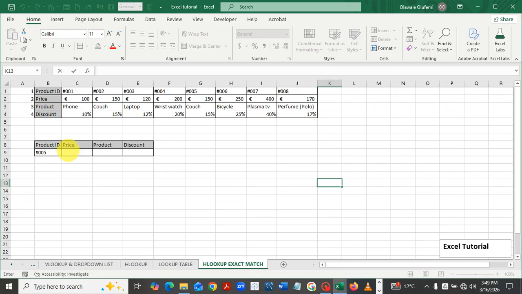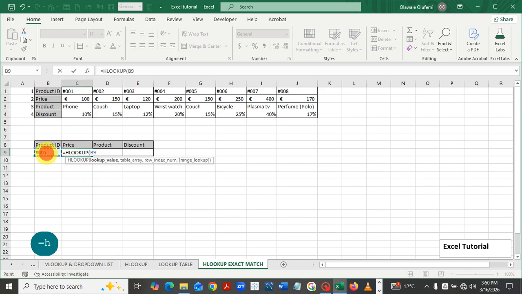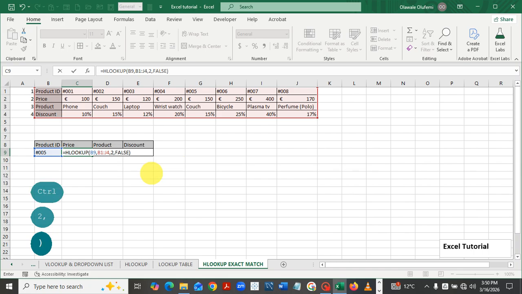Now let me apply my formula, which will be equals to HLOOKUP. Lookup value will be this, the product ID. Then my table array will be the table we are looking from. Row index number. The row index number will be what? Price. This particular figure, this particular row, 2. So I'll put my 2, then exact match. I'll close my bracket.